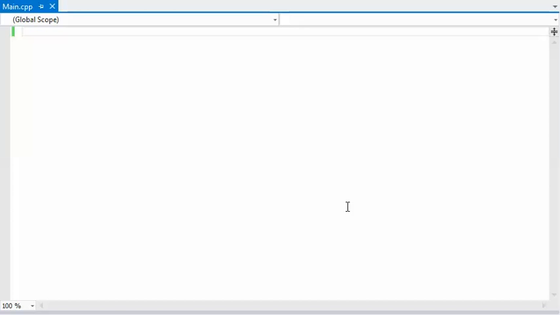Hello again. This time we're going to create a program that shows what happens when you go over the limit of a variable, the storage limit of a variable.